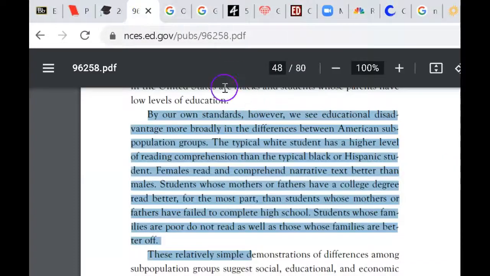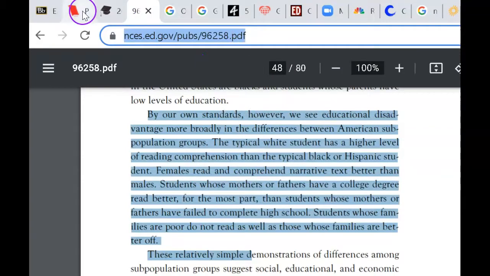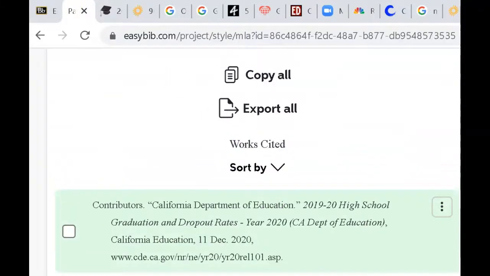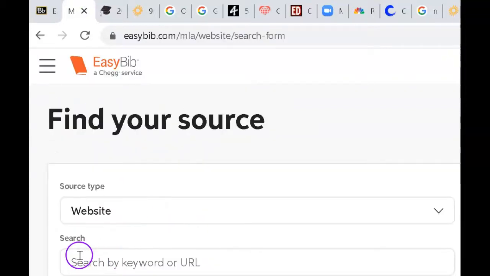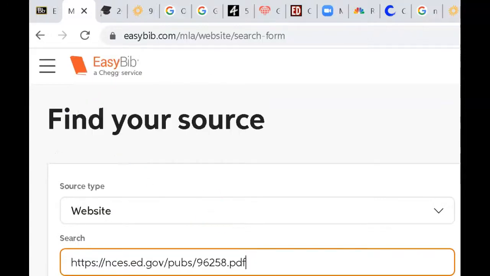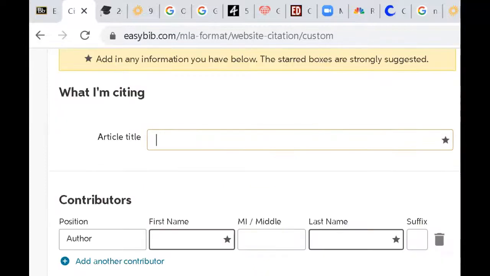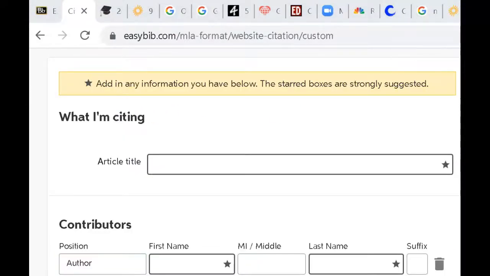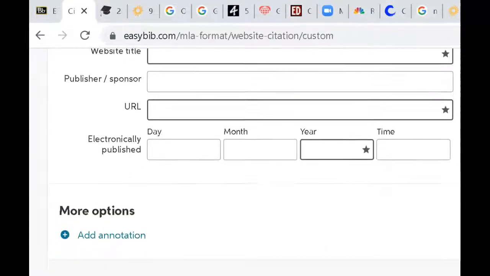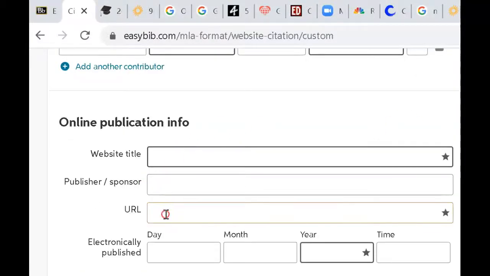This one. Okay, copy this. Back to EasyBib. Create the citation. It's a website. This is an example of one that EasyBib was unable to find. No problem. We will just add the information.